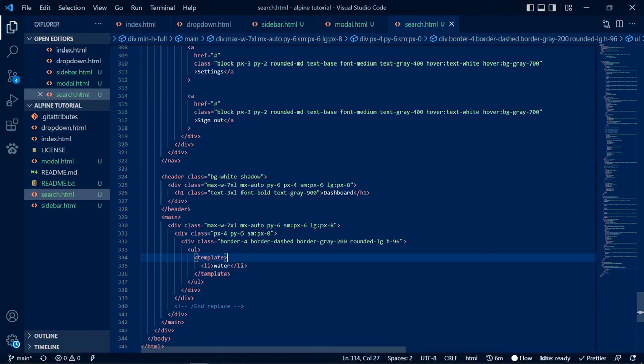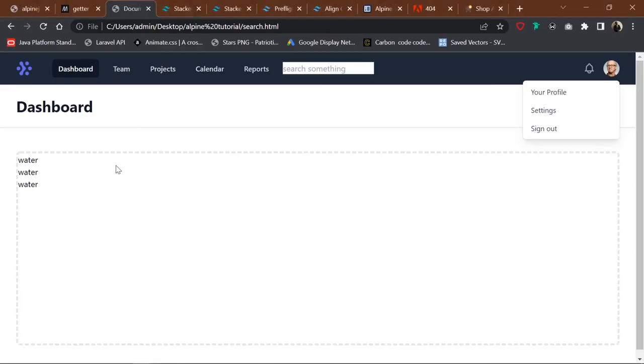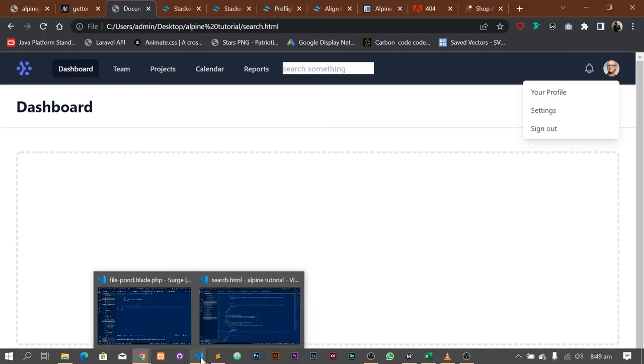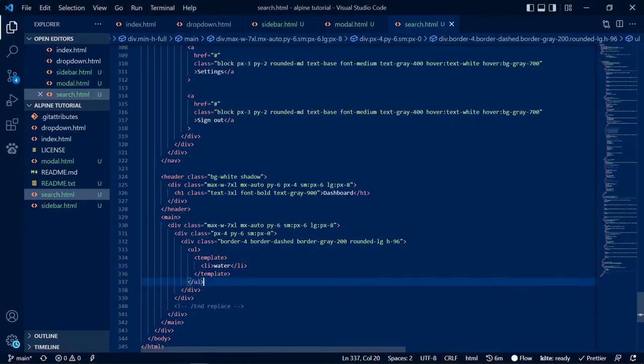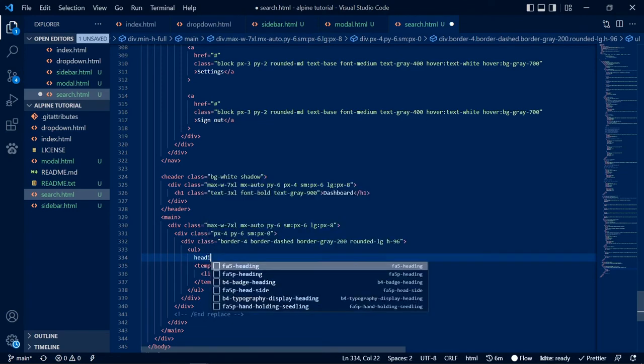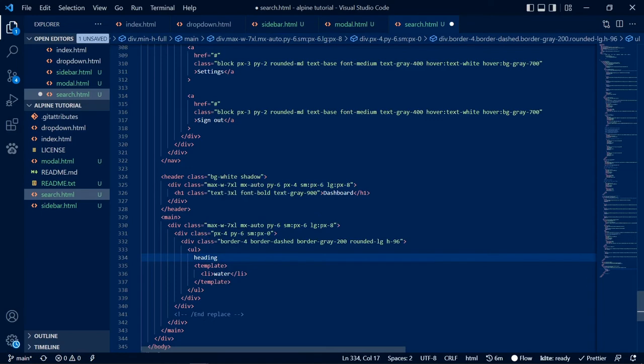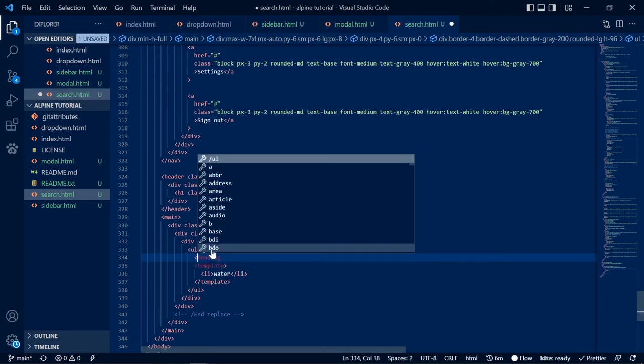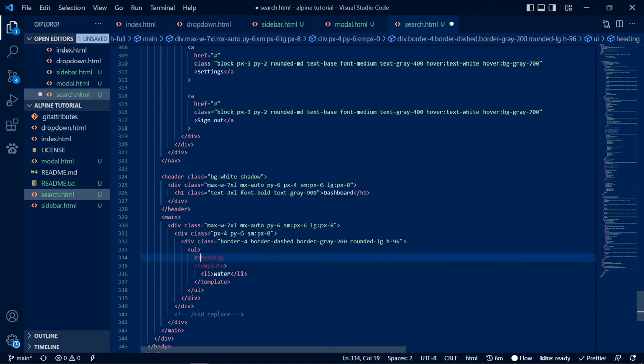Now if you look at this, I have water inside the template. If we look at it, you see that there's nothing there. The reason is because it has automatically hidden it. That's why we cannot see anything there. So let's see, if I write something here, let's say, I don't know, what should I write? Let's say heading. Let's just give it an H5 and say heading.